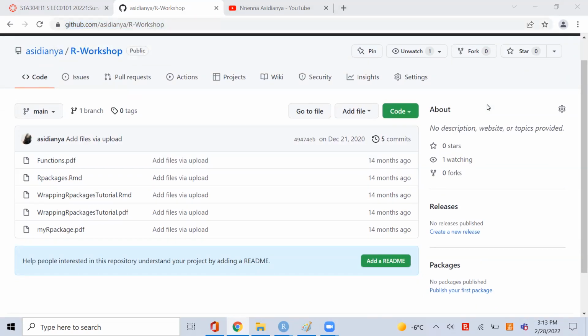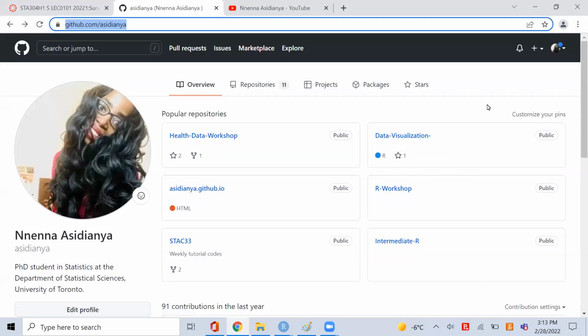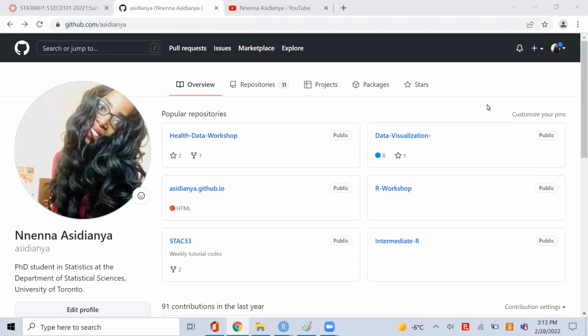That might be something you're curious about because it's good for your CV, right? To say you made an R package. A Shiny app is a good thing to have on your CV.